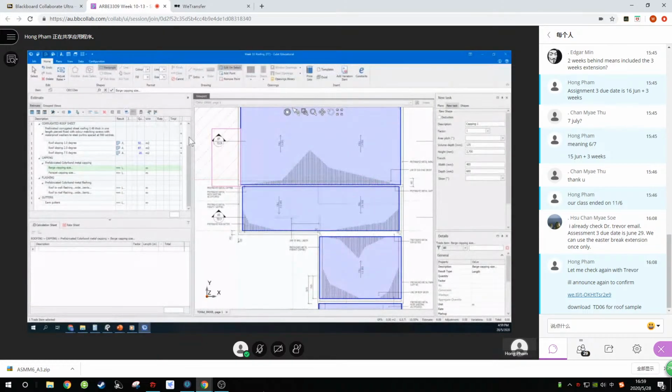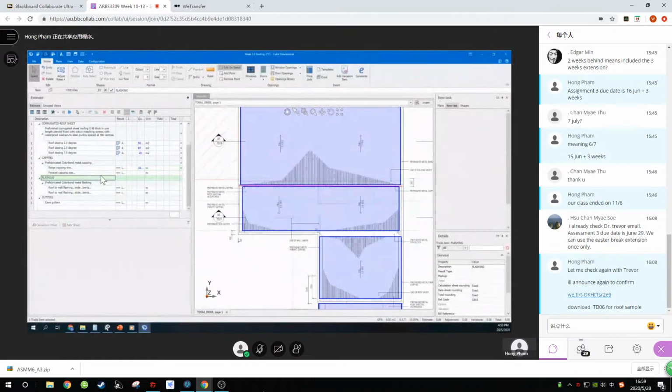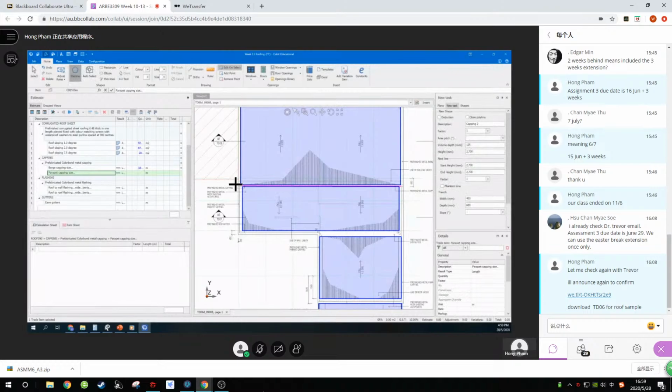Sorry, choose a polyline. Choose polyline instead. So batch capping here, for example. So you unlock pink here. Do you see that? So you got another one, parapet cappings here. So where's the parapet cappings? This is the parapet capping.